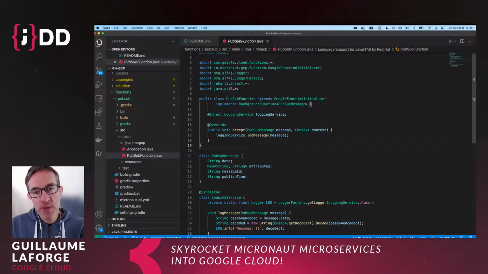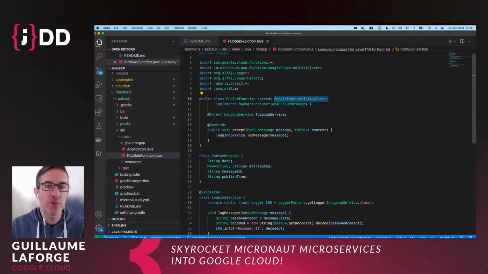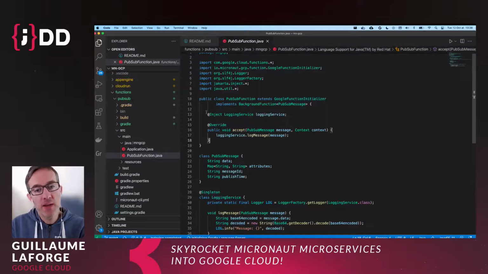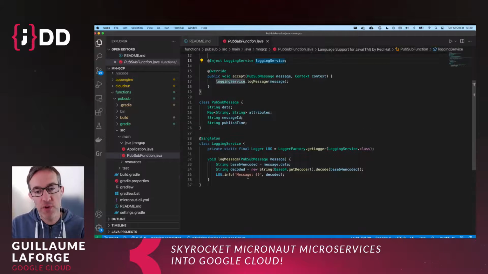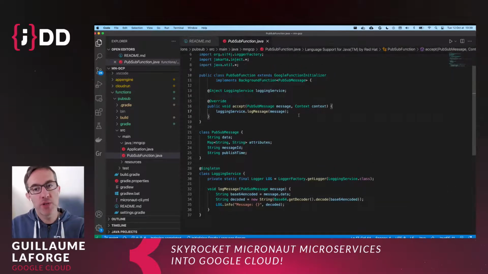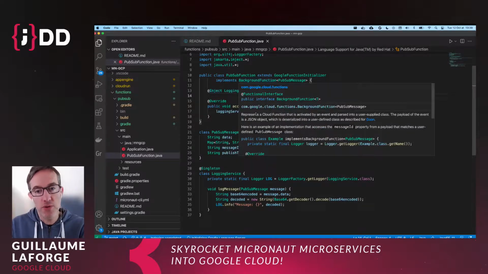The other thing that I wanted to mention is you can extend this class, which is coming from the Cloud Functions integration and support from Micronaut, which is going to somehow inject the Micronaut behavior in your Cloud Function. So for example, here I'm using @Inject to inject a service. I created a simple logging service just for the sake of this example, which is going to log messages directly. I could have just written log info, etc. in my accept method, but I just wanted to show you how I can inject a logging service with the usual annotations you're used to.